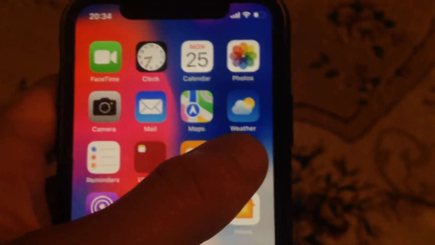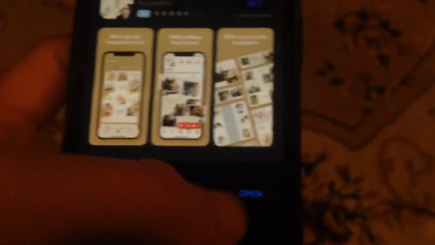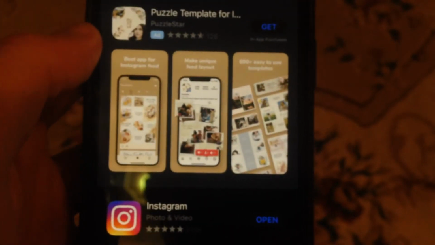And if you still have this error, you can also try to update your Instagram app. Go to the App Store, go to the Search tab. In the Search tab, write Instagram, and if you see here not Open but Update, tap on Update and wait until it successfully installs the latest updates for your Instagram app.